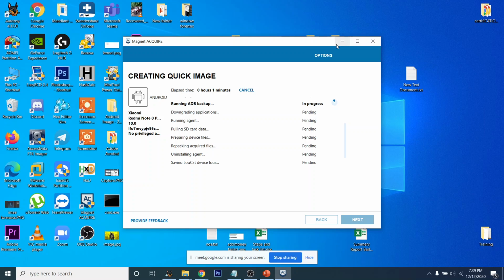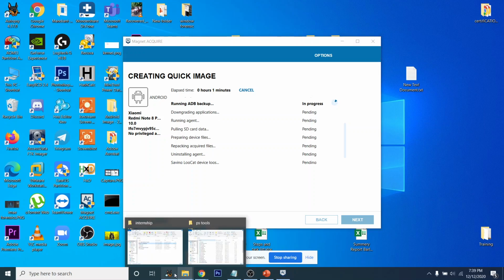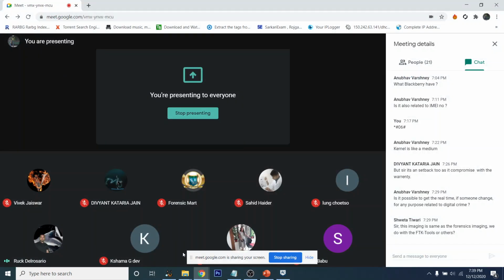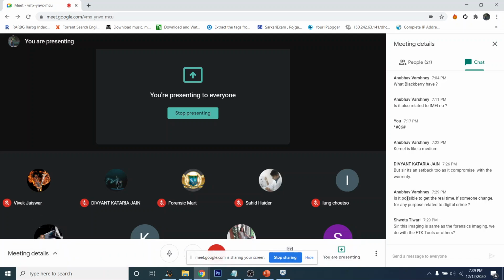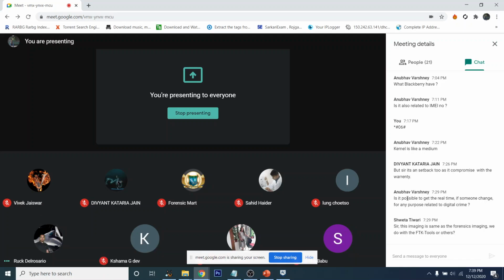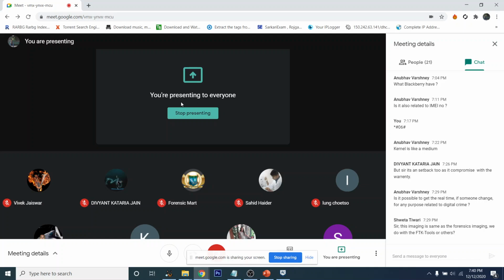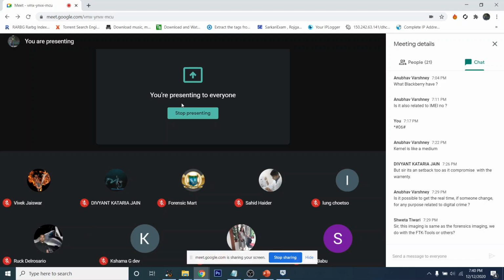But sir, the extension will be randomly given by Magnet Acquire, right? No, it's not random. Basically, it depends on the software you are using. Like if you are using Magnet Acquire, it will give a different extension for Android and a different one for iOS. But if you image the same device twice, it will give you the same extension.